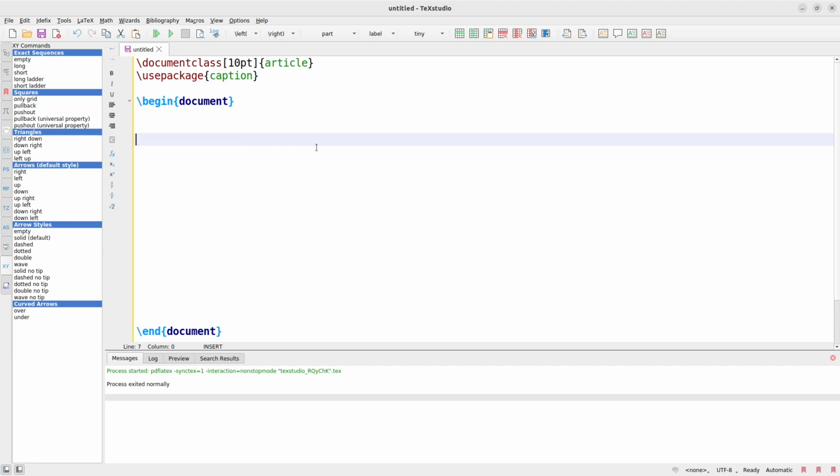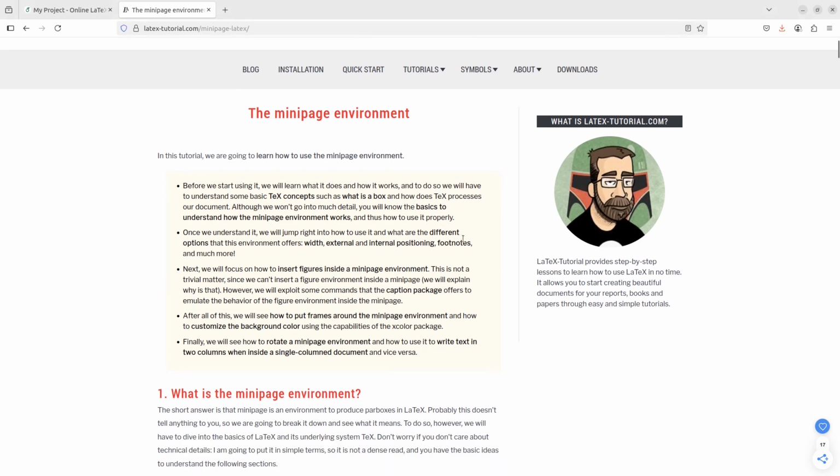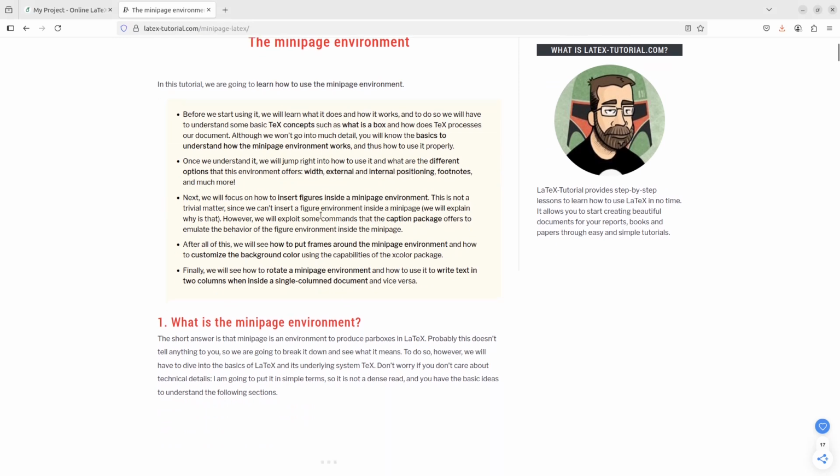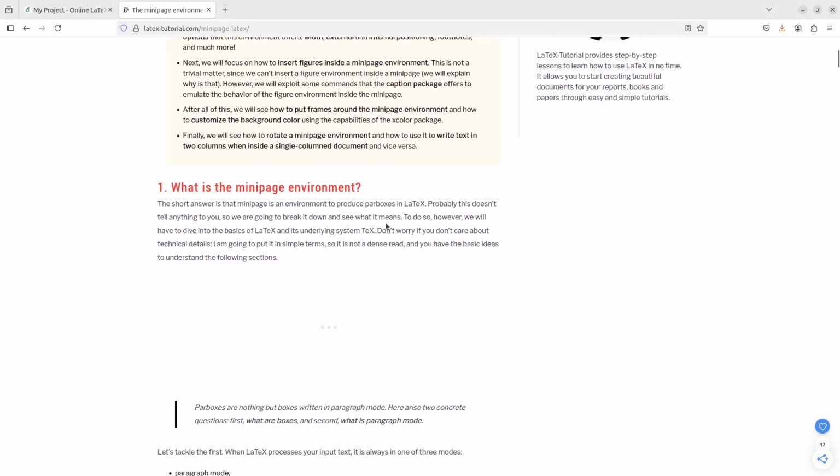So what we are going to be doing is to use the minipage environments to design the tables in their own environment and then place them side by side. So the key here is the minipage. Let me just go back. Okay, so that's the key here. So we have a brief description that tells us what it does. So it produces what we call the parboxes.